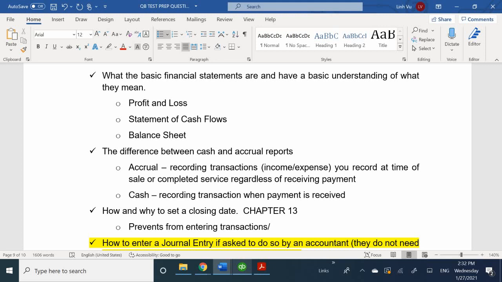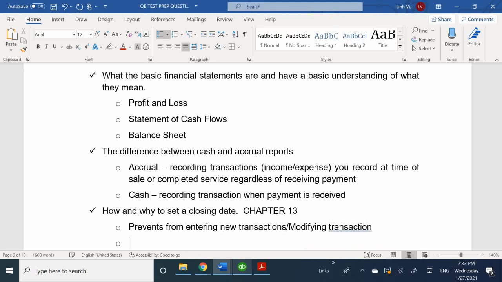So you have to have a password for it, and the admin is the only one that is able to do this. So it prevents entering new transactions or modifying transactions, and what it does is it locks the file up. Okay, good. And you need to set a password.